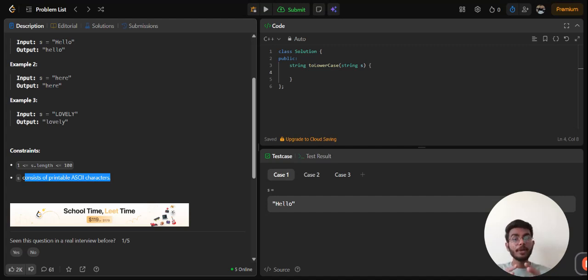So my simple approach is that we iterate through the string character by character. For each character, check if it is an uppercase letter between A to Z. If it is, convert it into lowercase using ASCII manipulation: subtract 'A' and add 'a'. Otherwise, leave the character as it is.